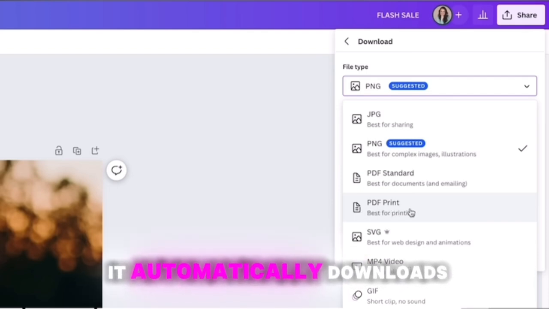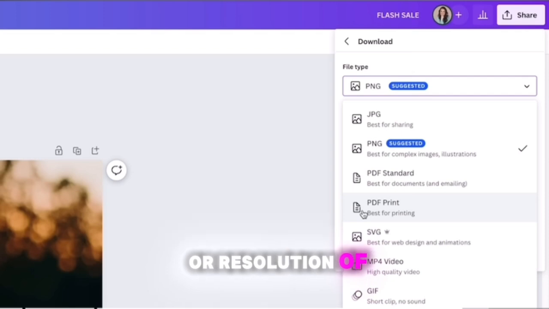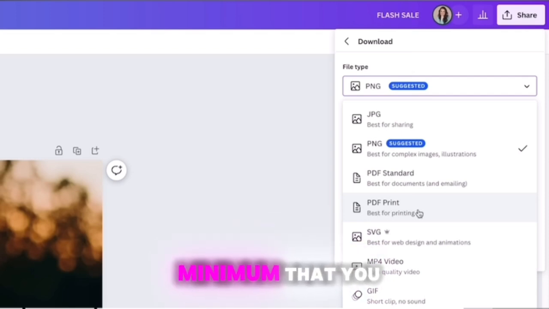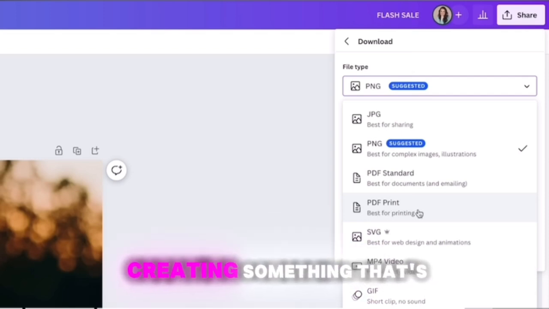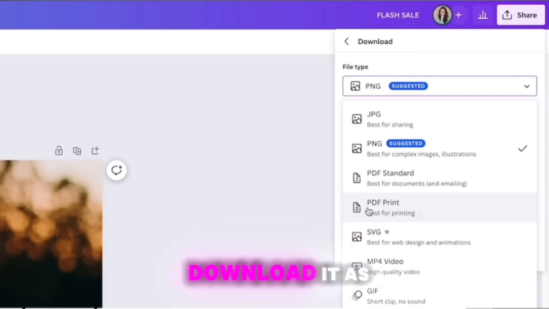It automatically downloads at a DPI or resolution of 300 DPI, which is the minimum that you want for printing. So if you're creating something that's meant to be a printable, you definitely want to download it as a PDF print, which will give you that 300 DPI.